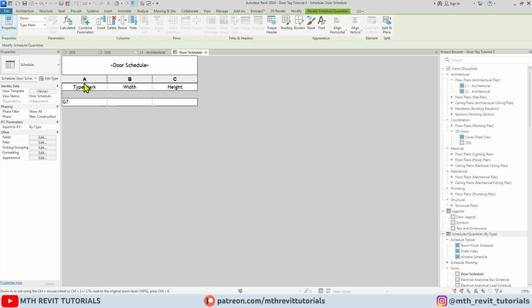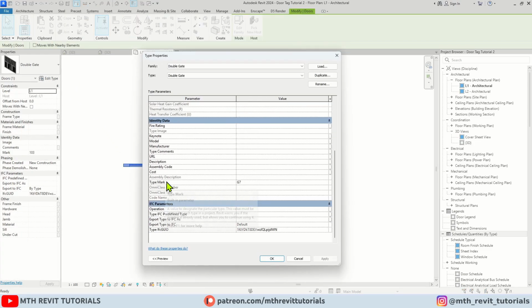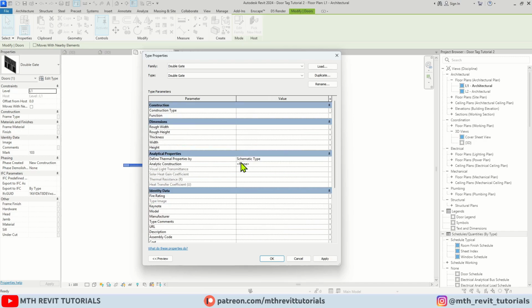Here we go. As you can see, the width and height is not showing up here, as well as the type mark. If you want to change the type mark, we can just go back to the plan view, and I'm going to select this, edit type, and here we have the type mark. Let's say it's gate 1 for the reference. And if I scroll up, here we have width and height parameter.